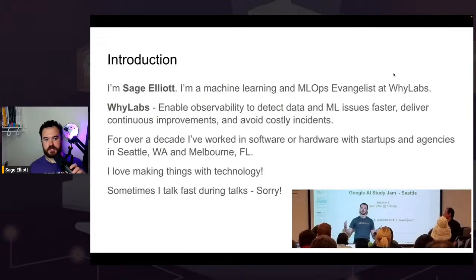And a quick introduction about me. I'm Sage Elliott. I'm a machine learning and MLOps evangelist at YLabs. We create tools around ML monitoring, AI observability, and data observability to make your ML models and AI applications more robust and responsible. So, making sure that you catch things that go wrong very quickly. And also, again, we'll be talking about things today like bias a little bit in your model. So once your model's in production, making sure that you're running that responsibly.